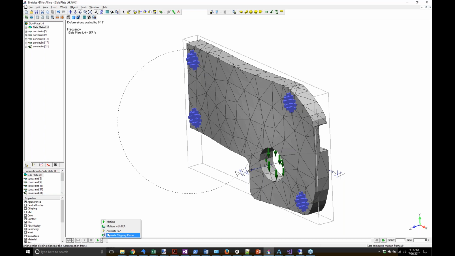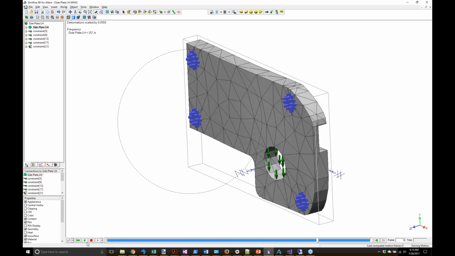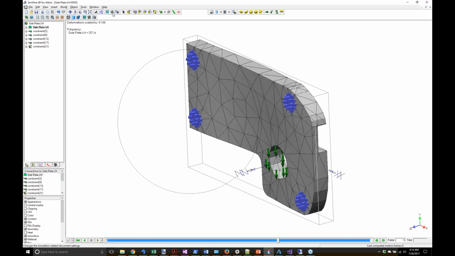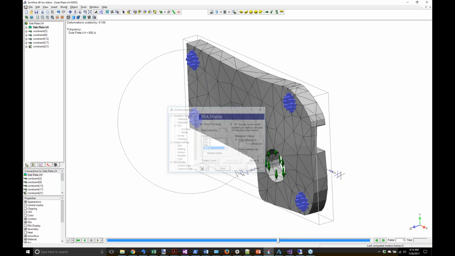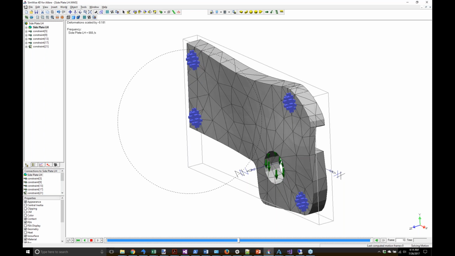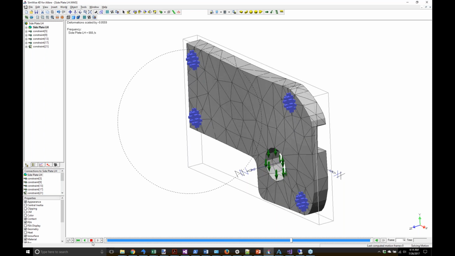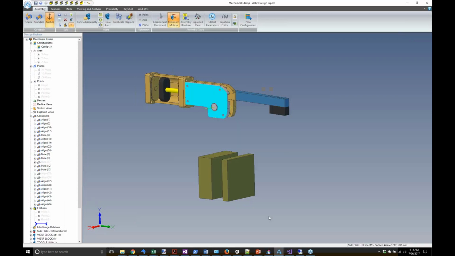So this is showing the first mode, and we can animate it. We can ask it to show, let's look at a higher mode. Okay, so that's a quick introduction to the capabilities of SimWise FEA.